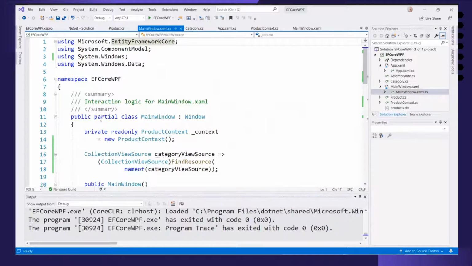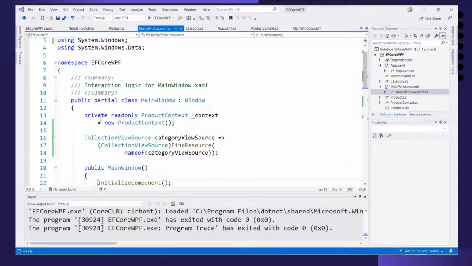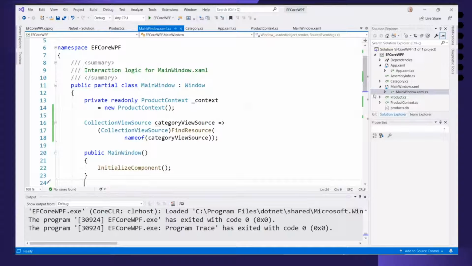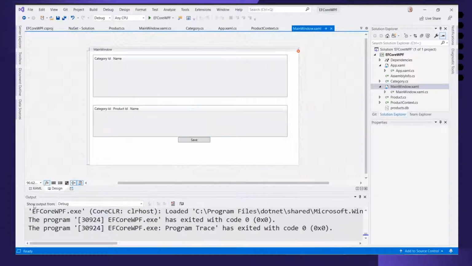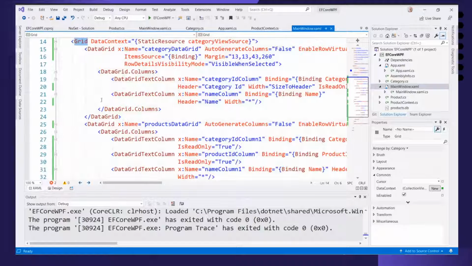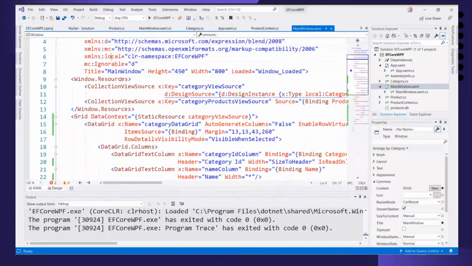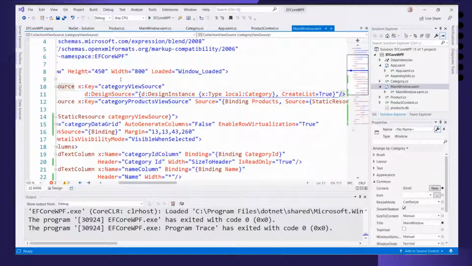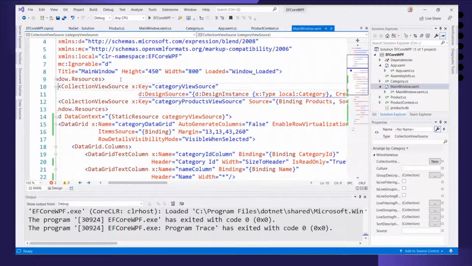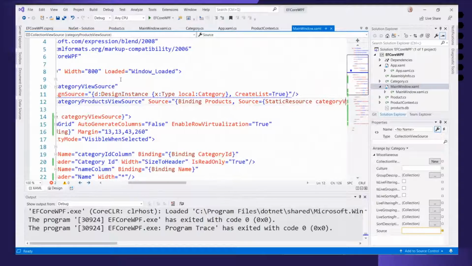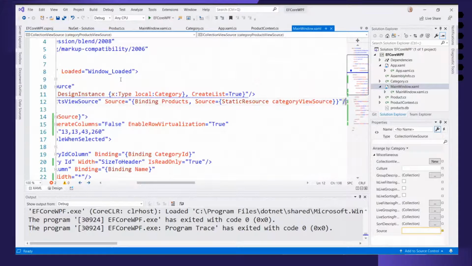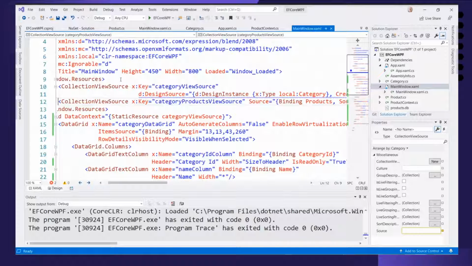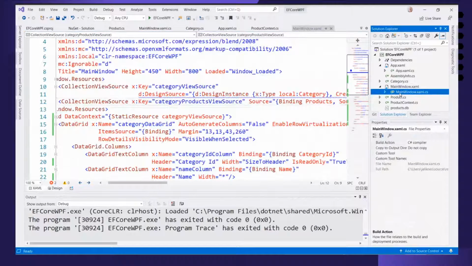This time in the code behind for the main window, I've got my product context. And in the XAML, I've defined some resources. I've got two collection view sources. One of them is the category, and the design time's having some issues, but that doesn't keep it from working and running. The second basically takes the products and binds up to the category. So this is showing products for the currently selected category. Then we've got our regular data grids and our save button.